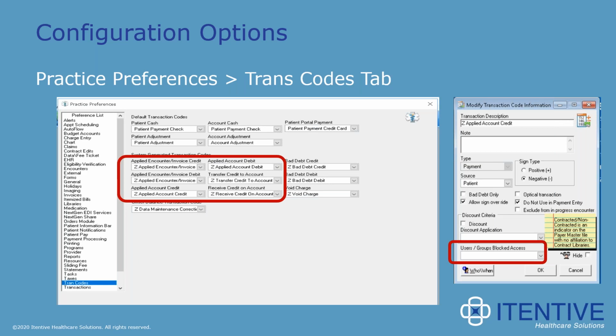If you notice, NextGen puts a Z or sometimes a ZZ in front of them. The intent of that Z was to indicate to the staff that these codes are only to be used for the automated process. Your staff should never use whatever code you designate here, whether you use the Z codes out of the system or whether you rewrite the descriptions to suit your own needs. They still should not be used by the staff for manual transactions.